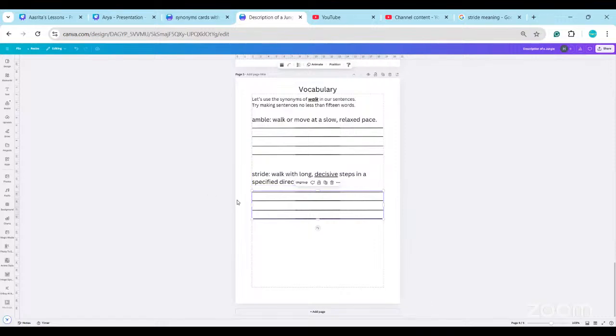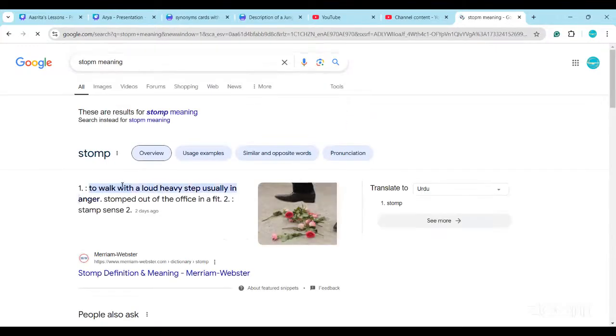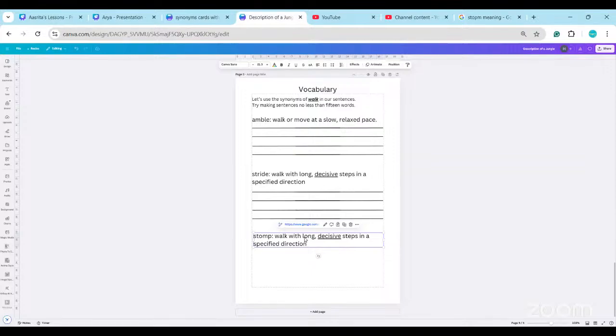amble, we can go for the word stomp. Stomp also means to walk, but how to walk? With loud steps. So let's write stomp, walk with heavy steps, or let's just find out the meaning of stomp. Stomp means to walk with loud heavy steps, usually in anger. Okay? Copy, paste.